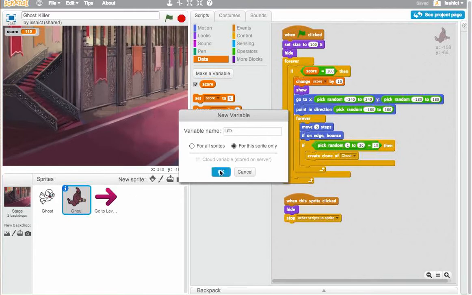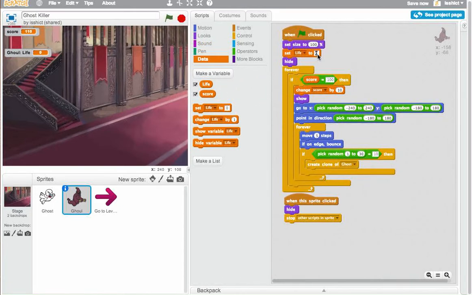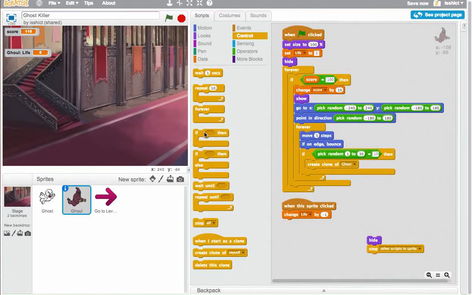We don't really need to worry about it. So the life for this particular guy, it says up here ghoul life is 0. Okay, so when we start, we're going to set the life to 3. We'll give him a 3, so you have to click on it 3 times. Okay. So then when the sprite is clicked, instead of hiding it, we want to change the life by -1. And then we want to check it.